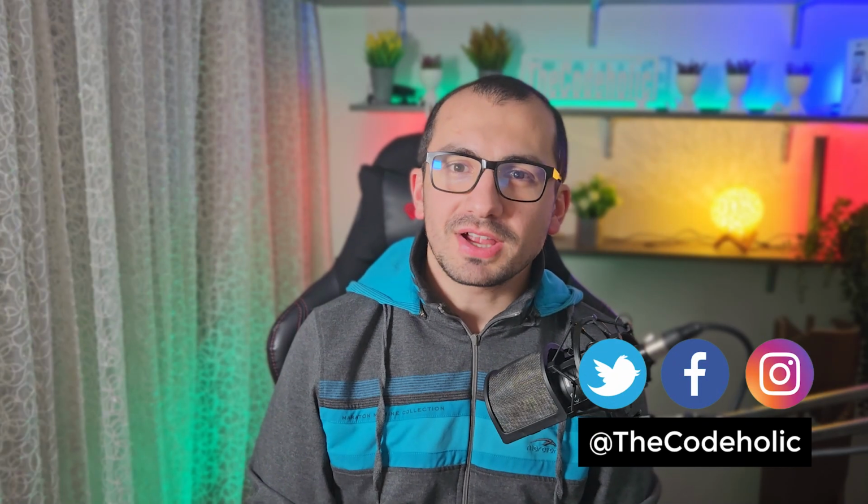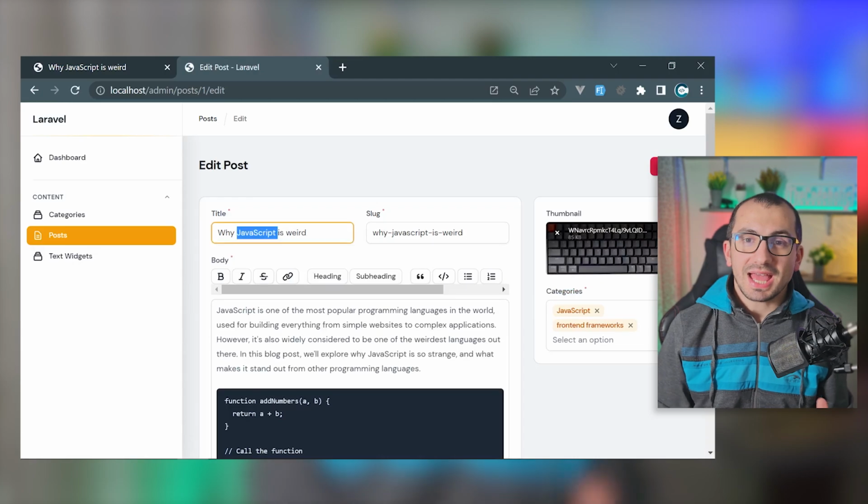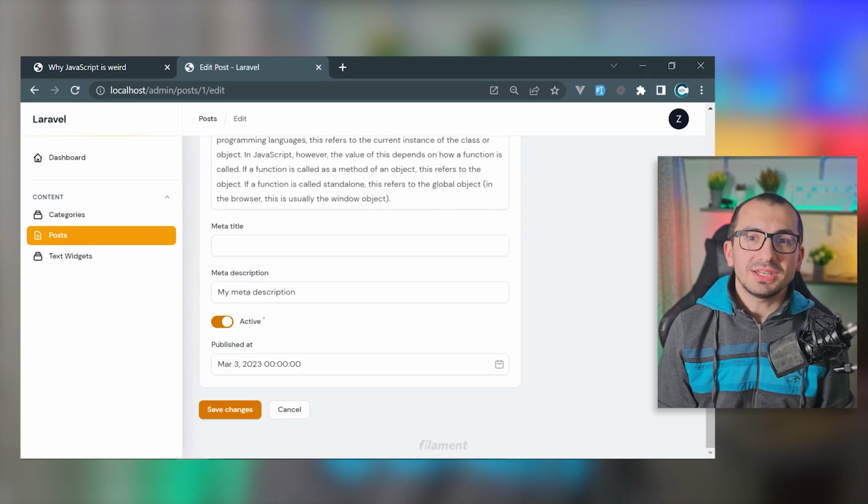I have built a fully functional blog with Laravel 10 and Tailwind CSS. The blog has an admin panel from which you can manage the content of your website. Here's how I did it.